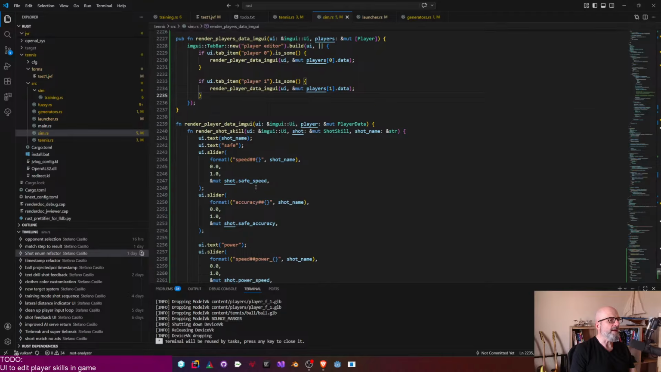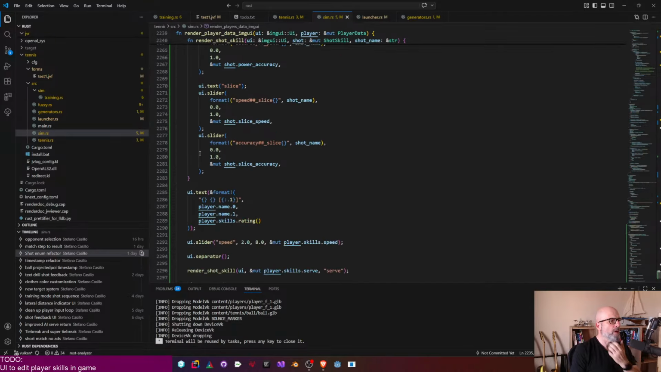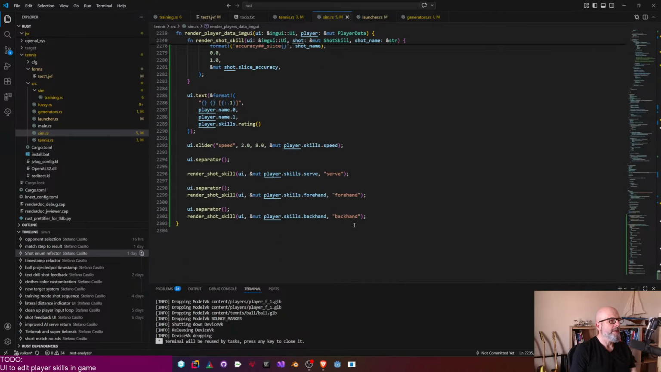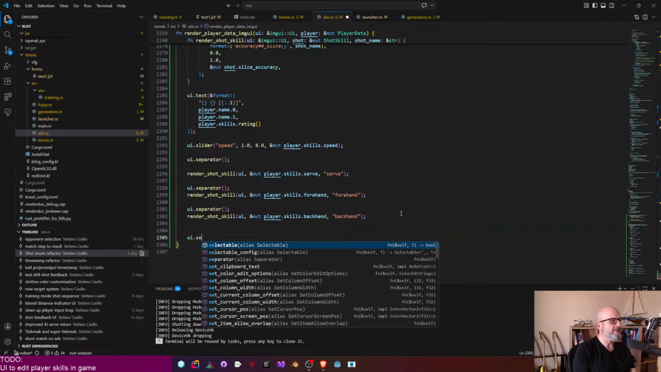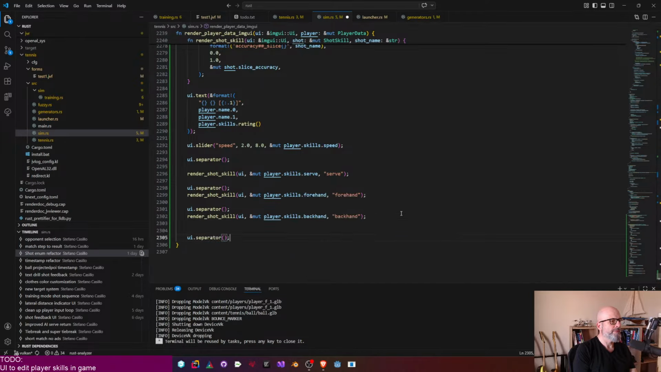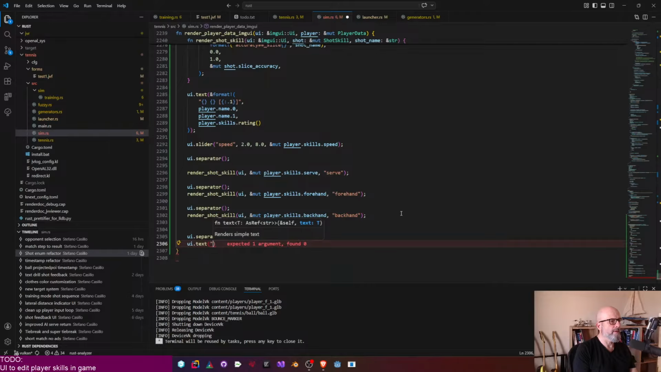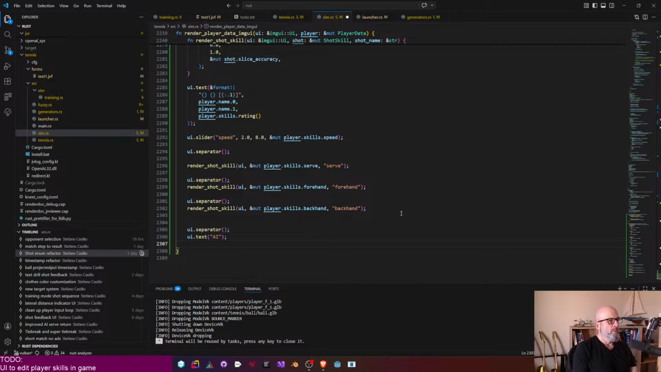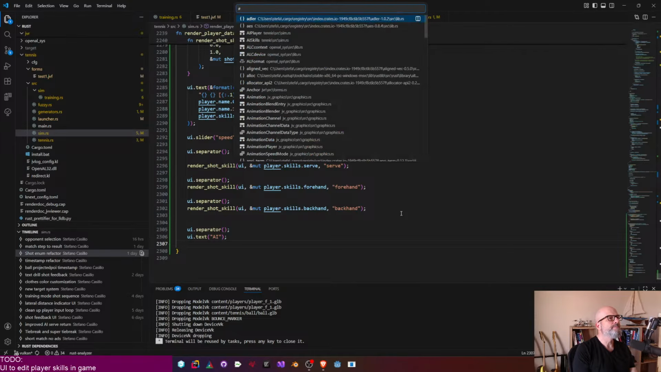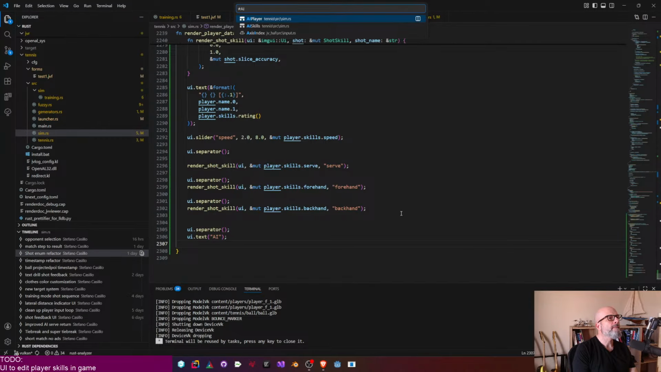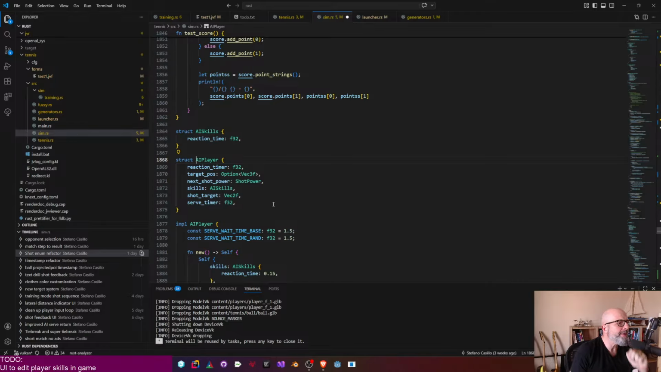Render player data. Okay. And then we will have something here, separator, and then AI. Now the problem is at the moment AI player has a reaction timer.